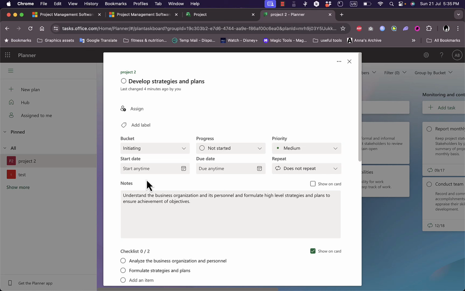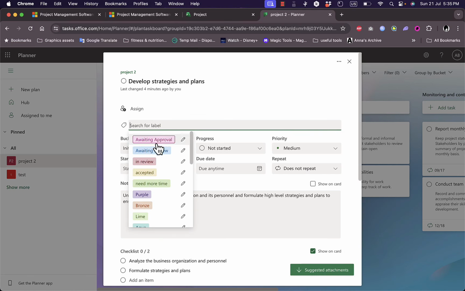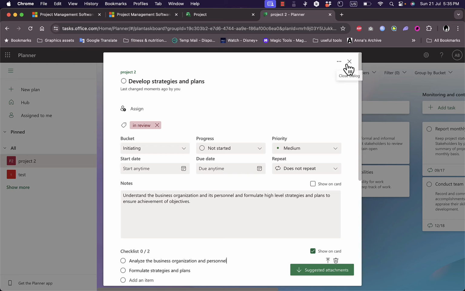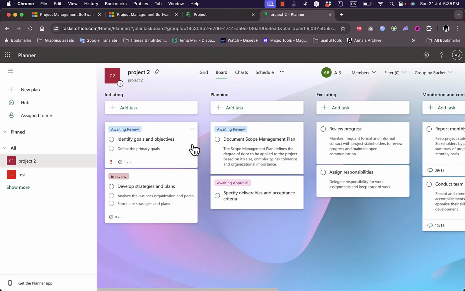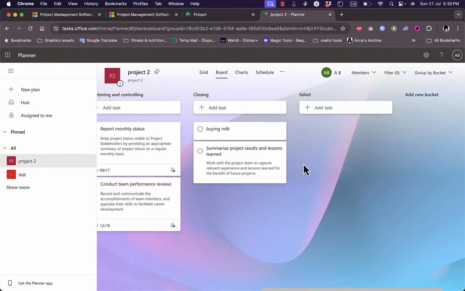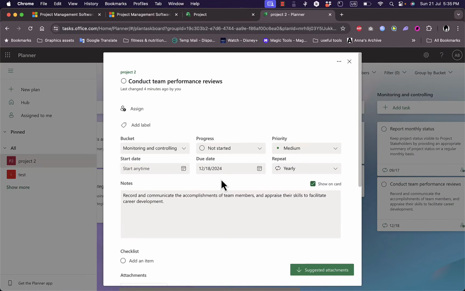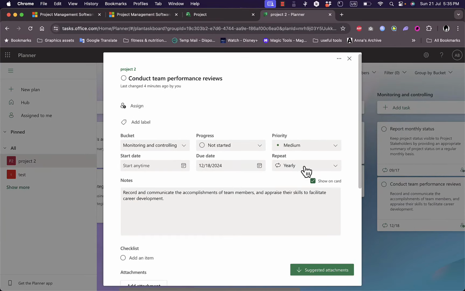Let's add tags to this task. For example, add a label. This task is in review. I'm currently reviewing it. Okay, close it. And as you can see, all the changes are done in real time. So here I can view this task as well. This task now is a recurring task that is repeated yearly, conduct team performance reviews.